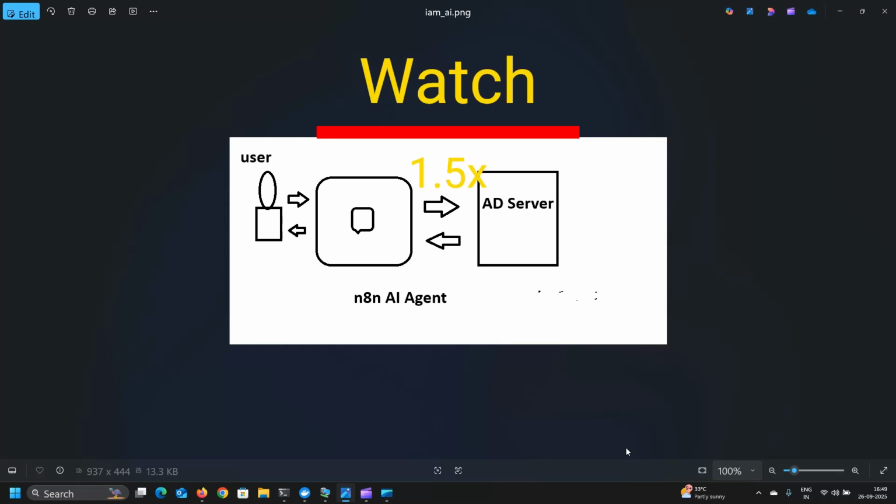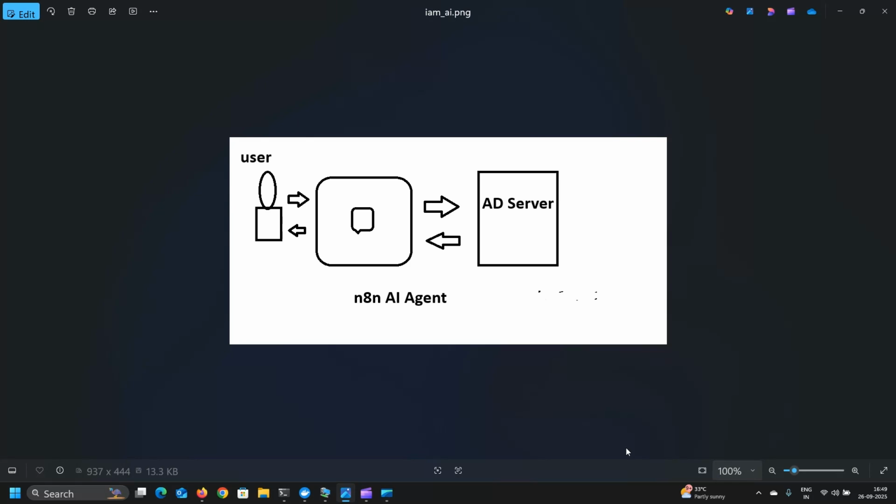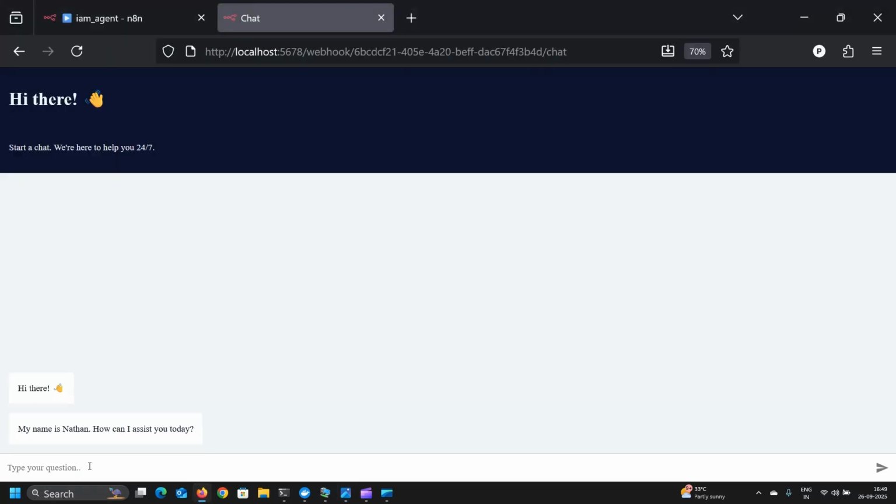In today's video, we'll see how we can perform the lookup of a user in AD with a simple text prompt, and delete the user and create the user. Okay, so this is the simple workflow, right? We have n8n, and that is talking to our AD server over the LDAP protocol, and it will interact with the user prompt. Okay, let's get into the action.